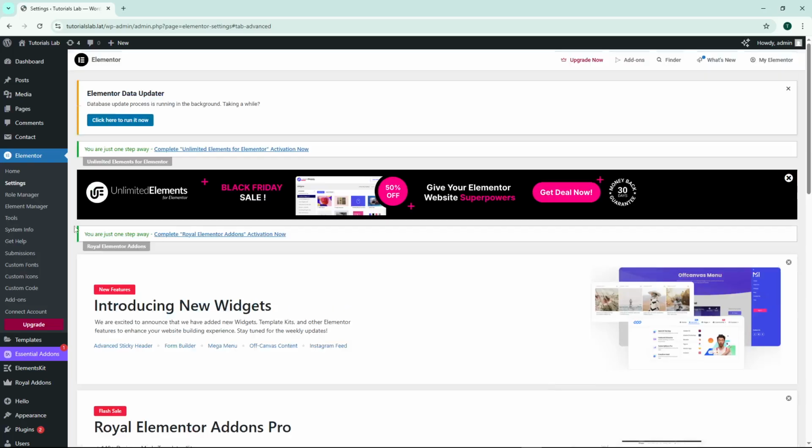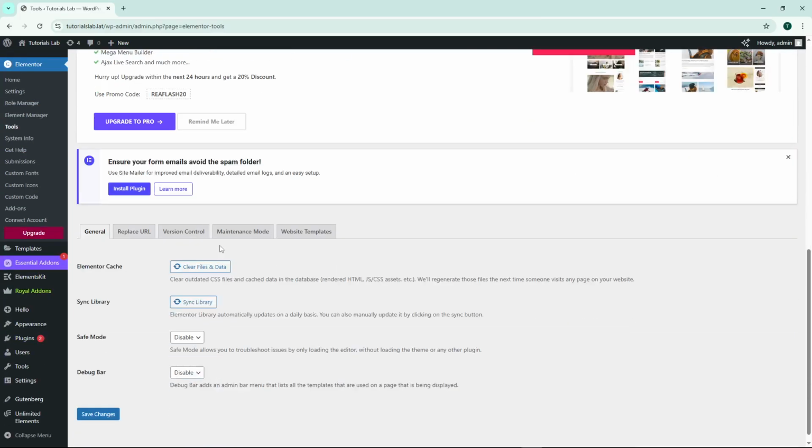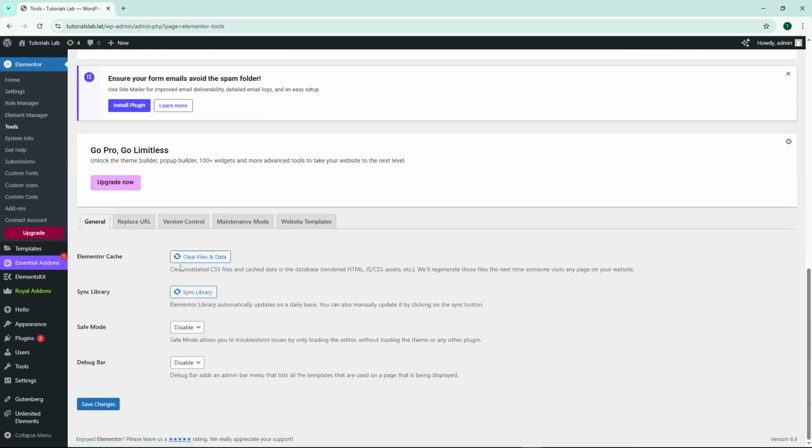Next, we need to clear Elementor's cache and enable Safe Mode, which can help identify if plugin conflicts are causing your loading issues. Go back to Elementor in your sidebar, but this time click on Tools instead of Settings. Select the General tab, and you'll see several maintenance options here. Click on Clear Files and Data to remove any cached files that might be corrupted or causing conflicts.